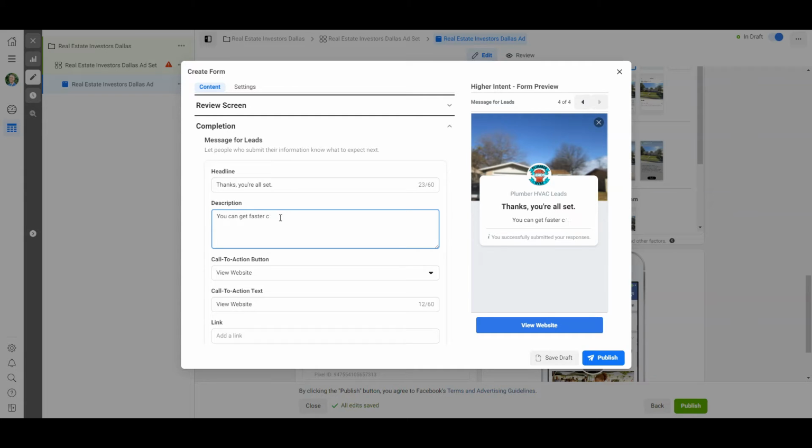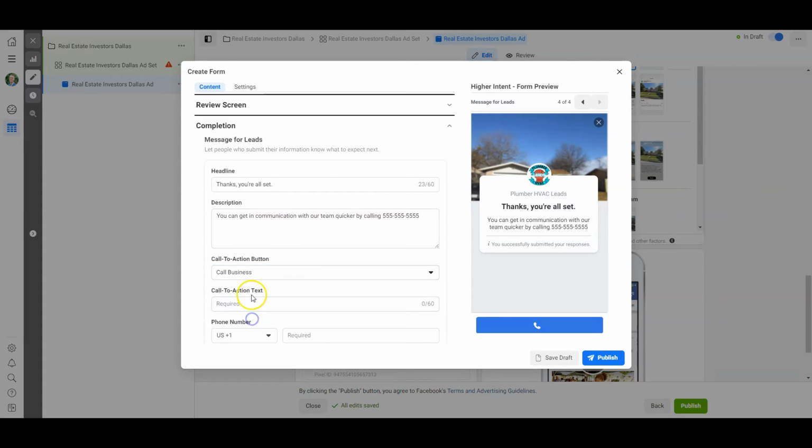You can get faster communication with our team quicker by calling, and then put your actual number, 555. I don't know what your number is, but 555. For your action, you can click call business. You're going to put that same number in as the text and as the phone number, and that's what's going to pop up at the bottom here. They're going to go, hey, you can get communication by calling us. They see the number. There's a little button down here that they click on. It goes directly to your phone, and that's what that is right there.